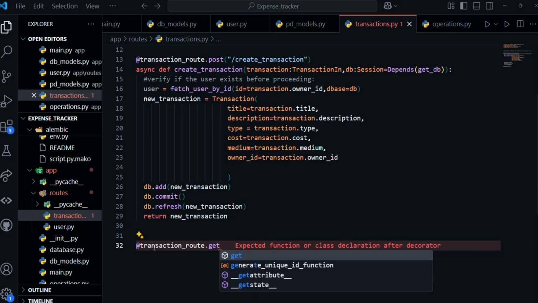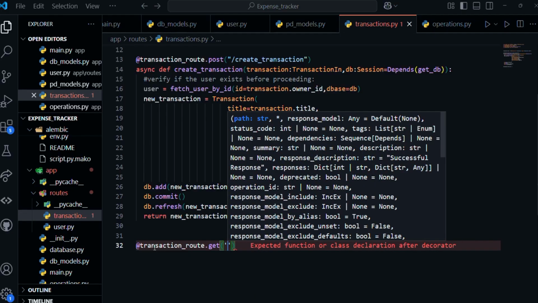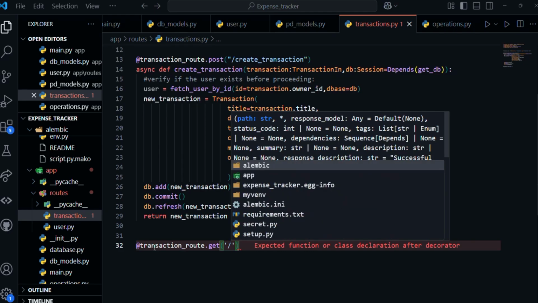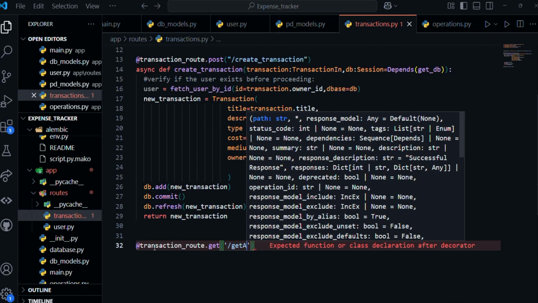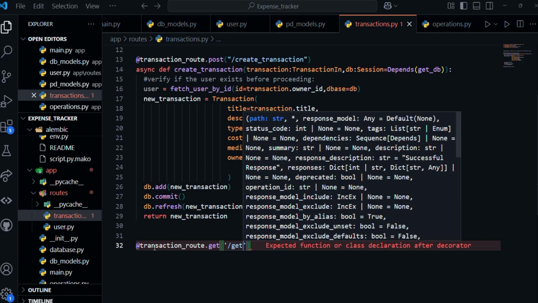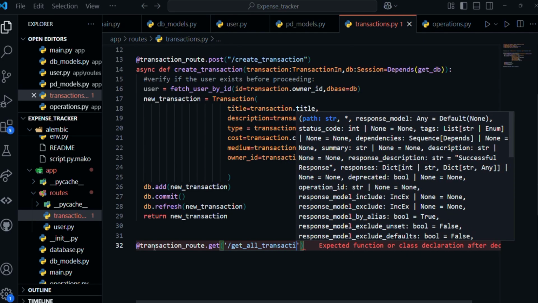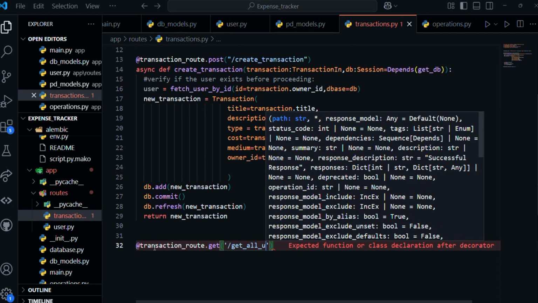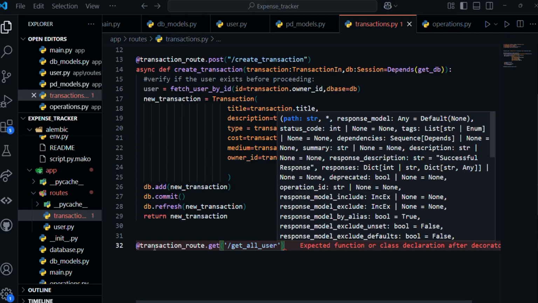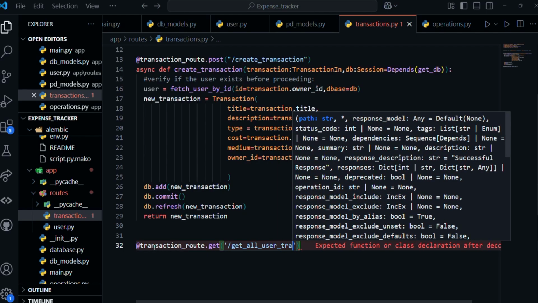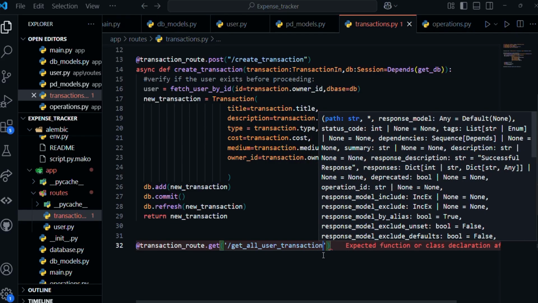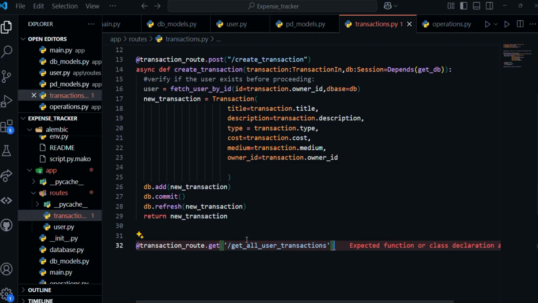Why are we using get? Because what we are going to enter here is just one entry, not a set of data, but one entry, and that one entry will be the user's ID. Get all transactions, get all user transaction. Let's do it like that. Get all user underscore transaction. So when the user enters the ID, you need to fetch transactions.